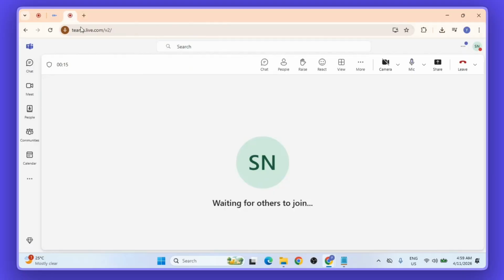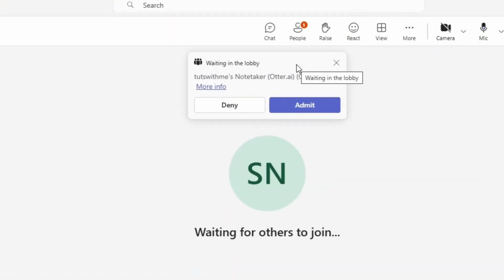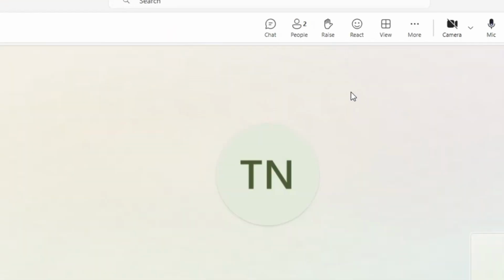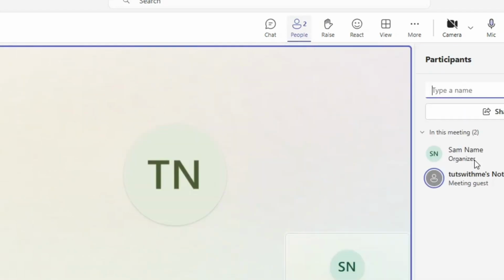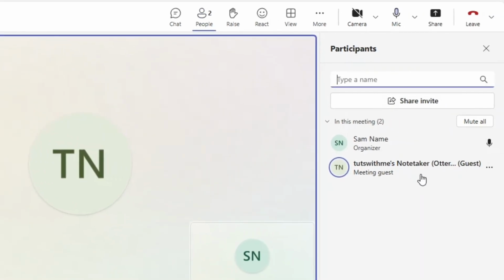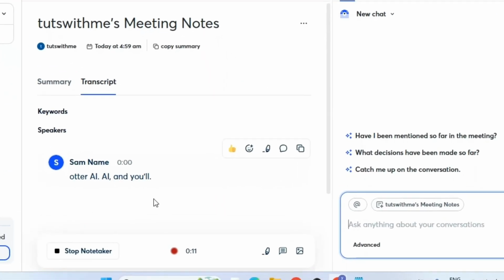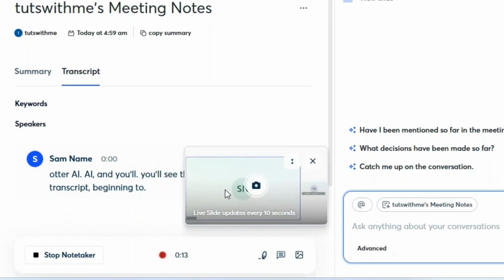Return to your Teams meeting and keep an eye out for a notification that the Otter.ai note-taker is waiting in the lobby. Click Admit. You can verify it's working by checking the People tab. You should see the note-taker listed there as a participant. Switch back to Otter AI and you'll see the live transcript beginning to capture every word of the conversation.